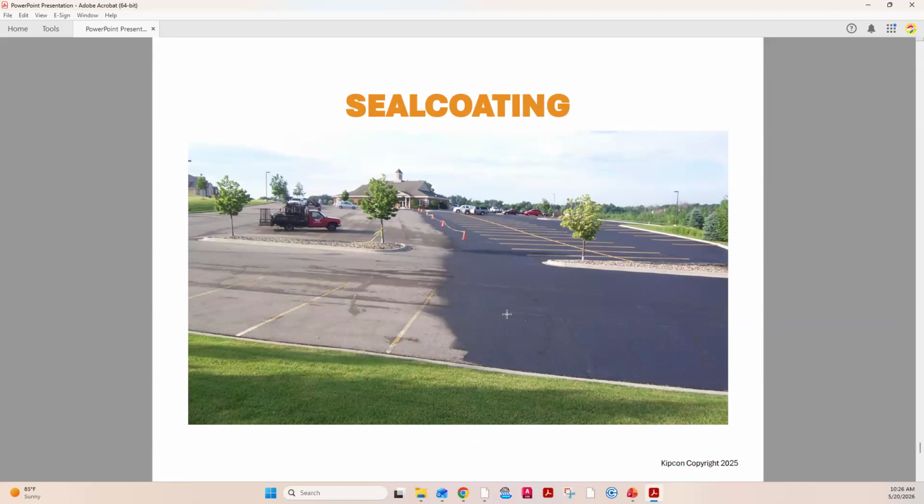So seal coating is most effective on new pavement installed 2 years after that new top course is put on, and then reinstalled every 5 years thereafter. Of course, you have to restripe every time you seal coat because that will cover over your striping.